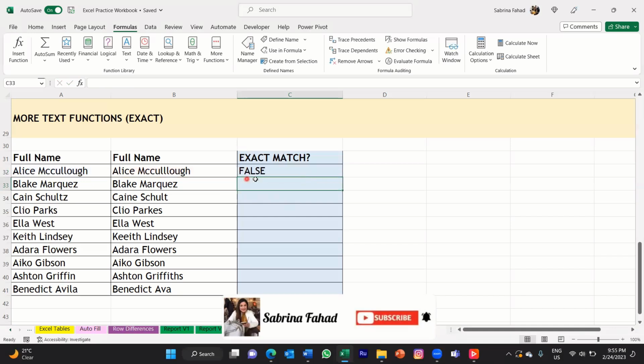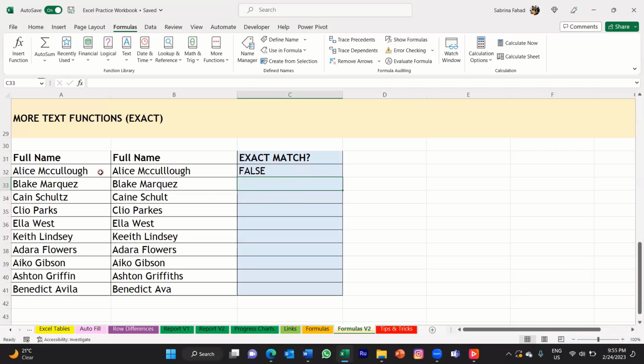So there you go. It's returned false, which basically tells me that the full name in column A, or rather cell A32, is not the same as the full name in cell B32. Now, I can tell you what the difference is. In this one there's only two L's, whereas in this one there's three. So there's a spelling mistake in the second one. This formula can just highlight those kinds of mistakes.